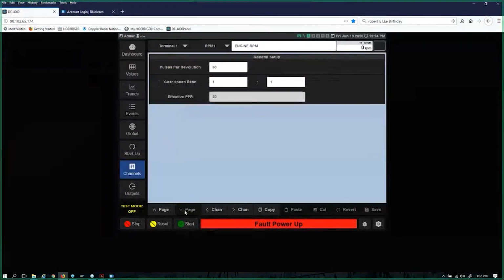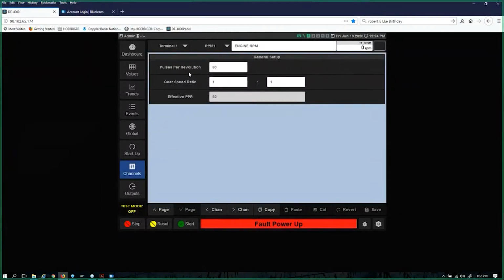We're going to page down a second time, pulses per revolution. This is where I get to tell it if I'm using a magnetic pickup on a flywheel where I have ring gear teeth, how many teeth are on that flywheel. Now, a 3500 has 183 teeth on that flywheel, so 183 pulses per revolution. But because I'm running a demo and I have an RPM simulator hooked to it, I'm going to leave it at 60.